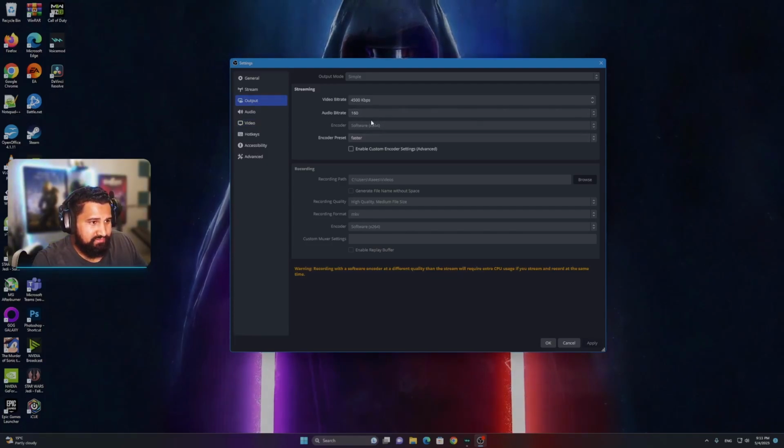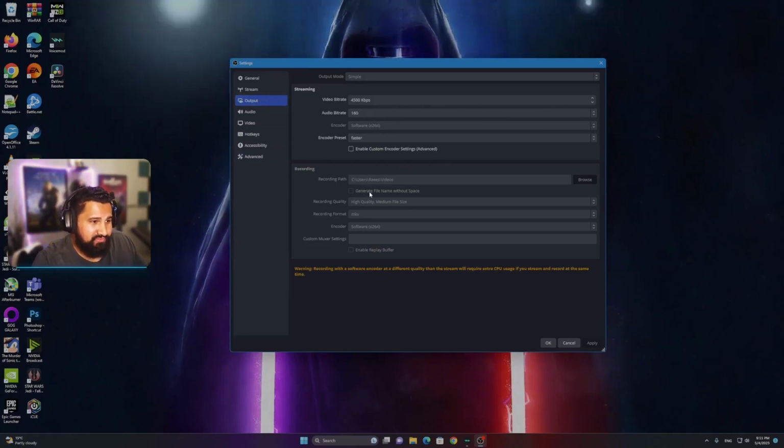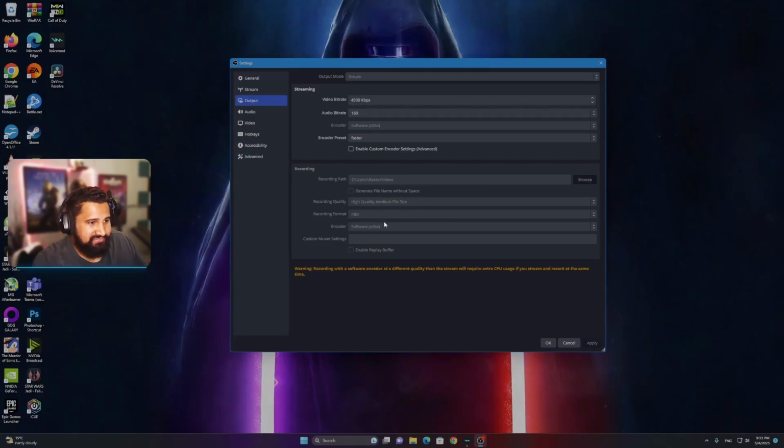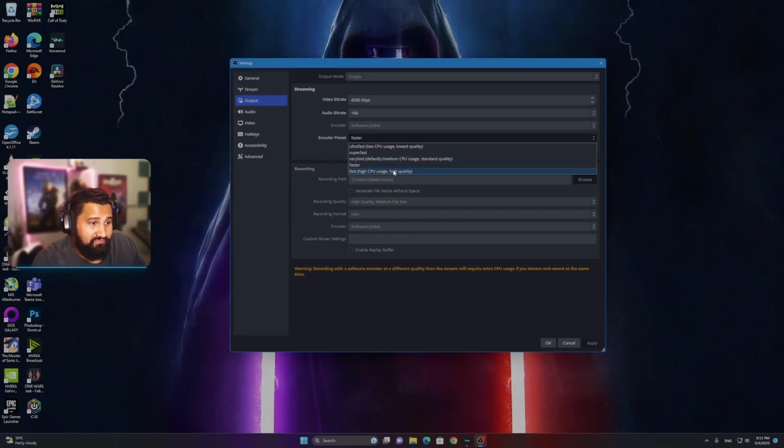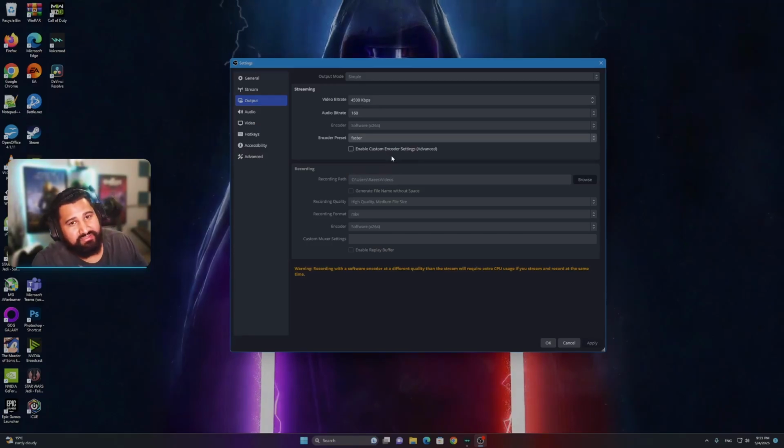Okay, so you put it to software x264, and if you want to do recording, set that as well to x264. Encoder preset, I have mine as faster, so you can do it at very fast. That would be medium CPU usage, which is standard quality, and fast, which is higher CPU usage but will be a higher quality. I've put mine at faster, but I might change this because I'm still playing around with the settings, guys. And yeah, that is the OBS settings that you want to apply.